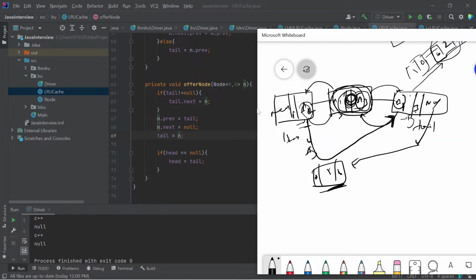Tail dot next equals to n. Now we need to modify the tail dot previous, the actual tail value, and tail dot next is actually null, and we're making this the tail. Head is not equal to null means we don't need to do anything. If this is the only record present, we need to make head the tail. So likewise we can offer, which means the tail will have the most recently used one, and the head will have the least recently used one. So this is guaranteed, by seeing these operations we can access, order of one in both insertion and removal, because this is the advantage of using a double linked list.